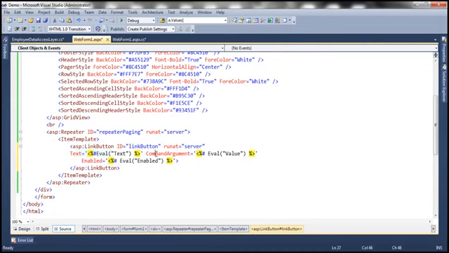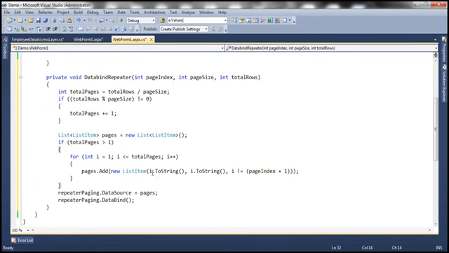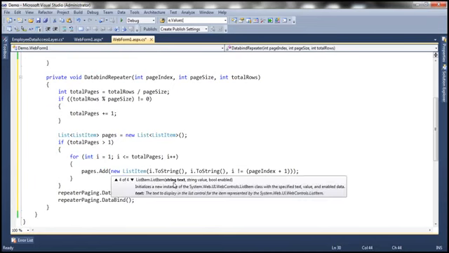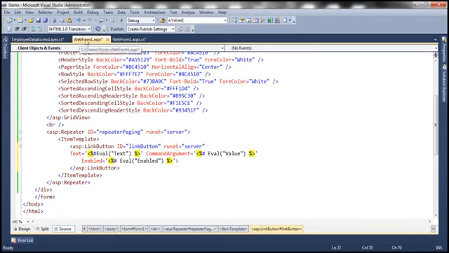And command argument, we are setting that to the value property. You can also use text here, because if you remember, within this function both text and value are set to the value of i. i is what? 1, 2 or 3, the number. So the command argument is tied with the value property. Again, it's going to be 1, 2 or 3. In a bit you will see how we are going to use this command argument property.